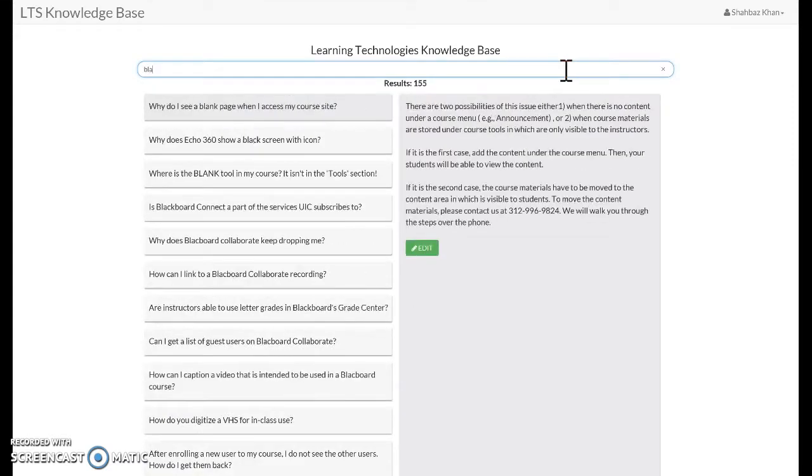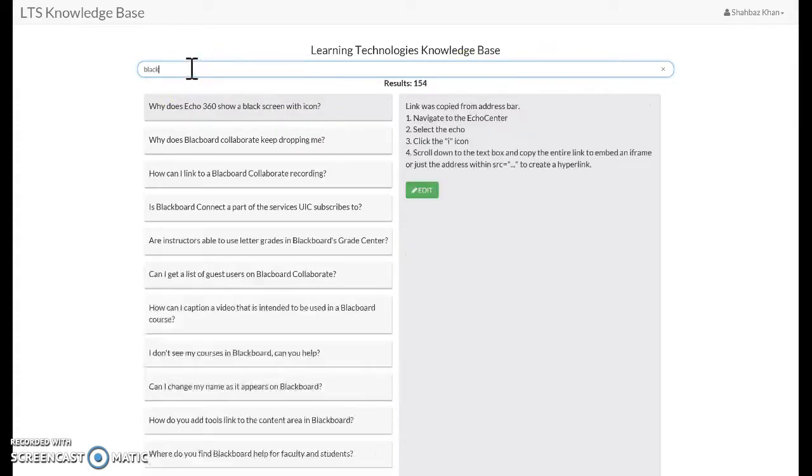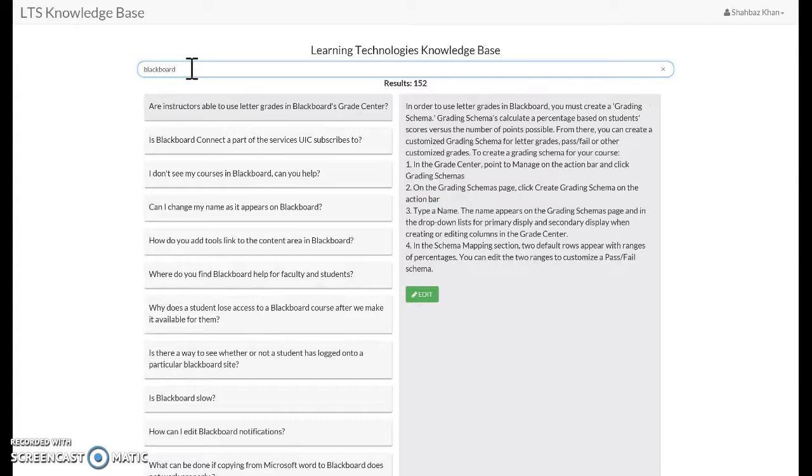Then I can search for knowledge by typing in this search box here, and as you can see, the search is responsive. Every time I put in a word, a letter, the listings get updated. As you can see, there's a lot of results when I just put in Blackboard, because that is the primary tool that we support.